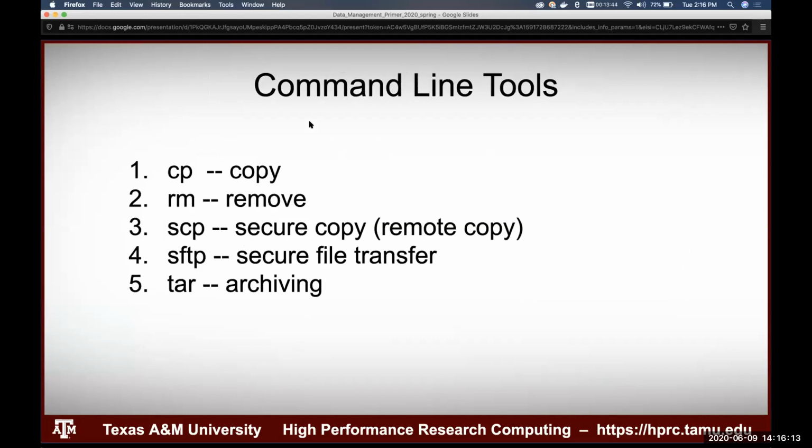Okay, so let's talk about some command line tools. We're going to talk about these five command line tools: copy with cp, removing with rm, scp for secure copy or remote copy, sftp for secure file transfer, and then tar archiving. After that, I'm going to show you some solutions for file transfer using the GUI. All of these are data management tools that you could use from the command line. They're basically really basic Linux commands.